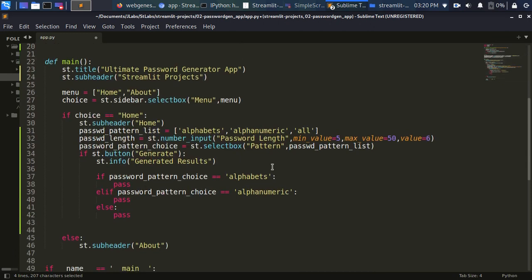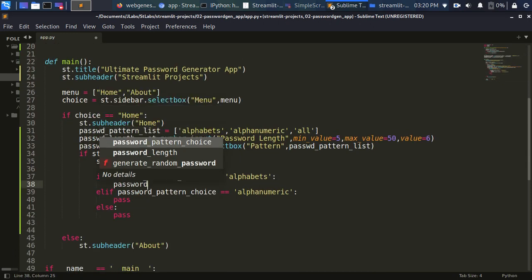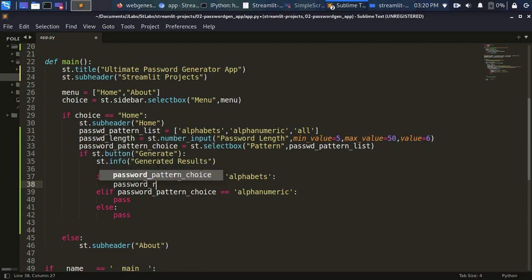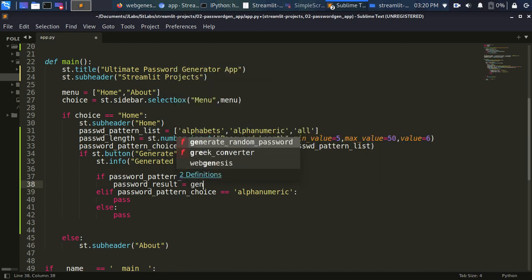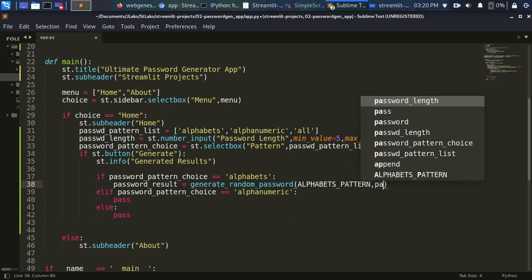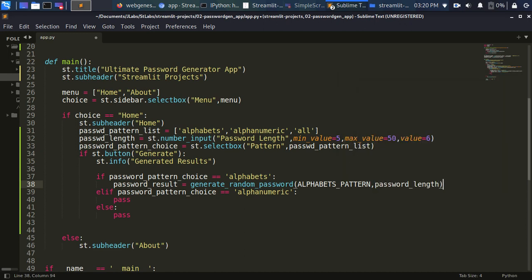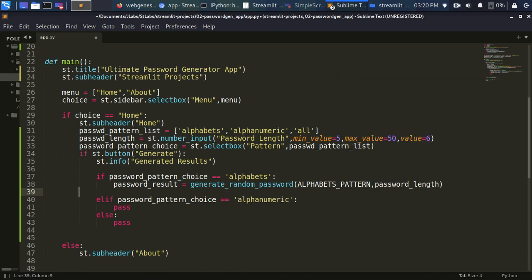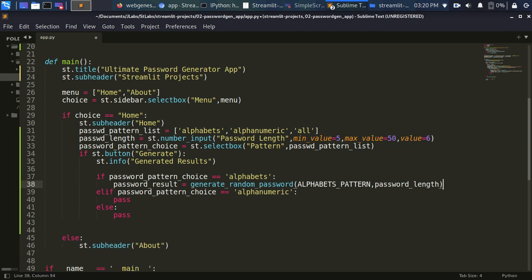So I'll come down here, then I'm going to say, if that is the case, I want you to give me my password result. So we got it as my password result. So generate the function. We're using that particular function we have there. I'm going to pass in that particular pattern, so alphabet. If it's alphabet pattern, then I'm going to pass in the password length. Okay, perfect. That's going to be for the first one.